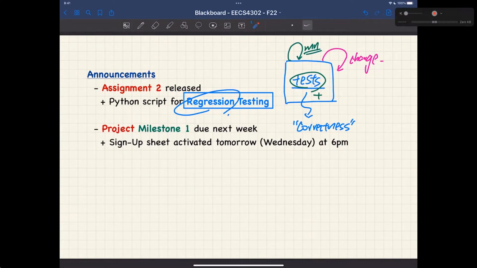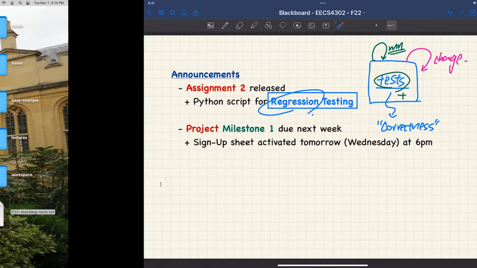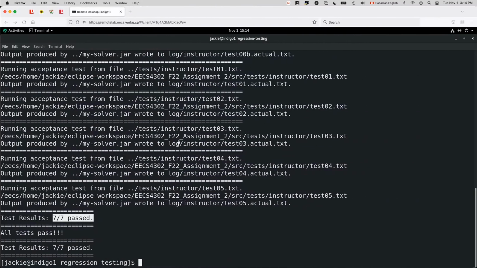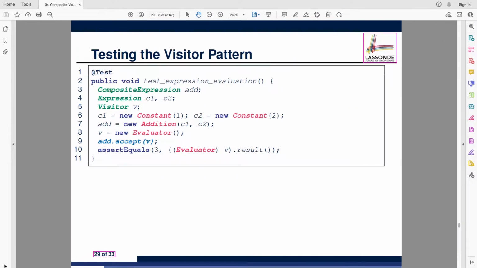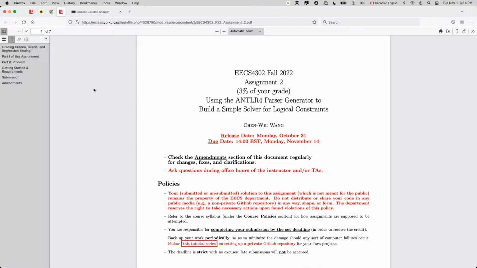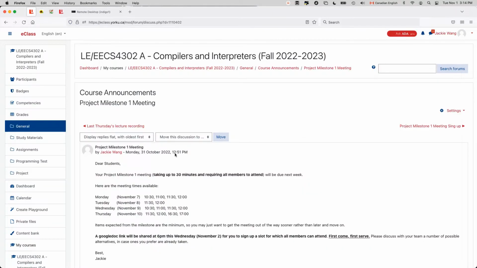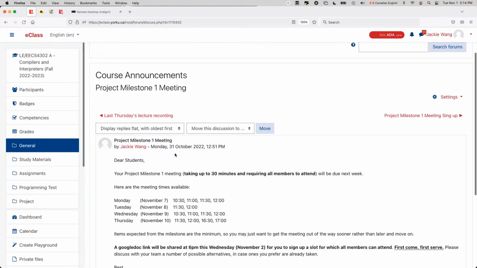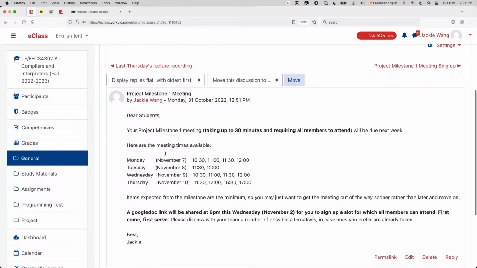And then for your project milestone number 1, it's actually officially due next week. And let me show to you just as a reminder for everybody. So you definitely want to consult with your team about which time will work the best. Okay? And let me show you this. There's a little change which I think will be nice for everybody. Let me just go to eClass first. Okay. So this is the announcement I made yesterday. So these are the times your team can actually choose.